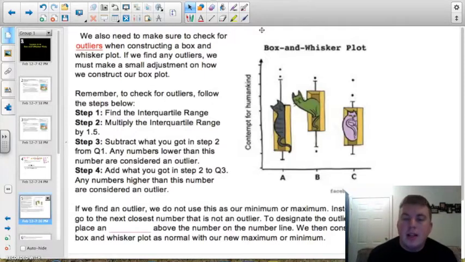So if we do find an outlier, we do not use this as our minimum or our maximum. Instead we go to the next closest number that is not an outlier. So instead of putting a point at that minimum or maximum that is an outlier, we are going to place an asterisk, which is this little symbol that looks like a little star, above the number on the number line. And then we would construct the box and whisker plot as normal with the next number in sequence, whether it be the next smallest number or the next biggest number.